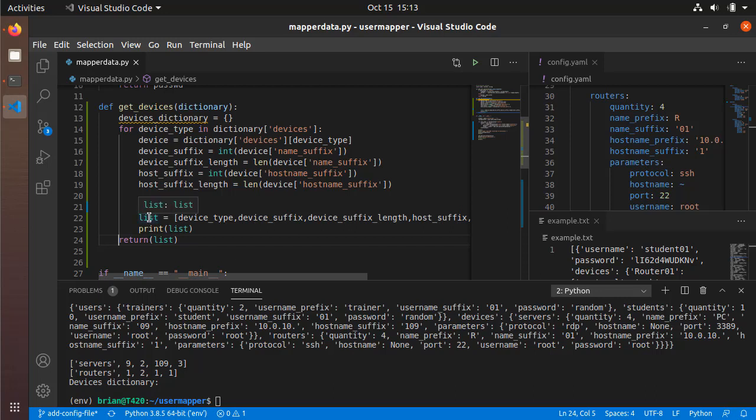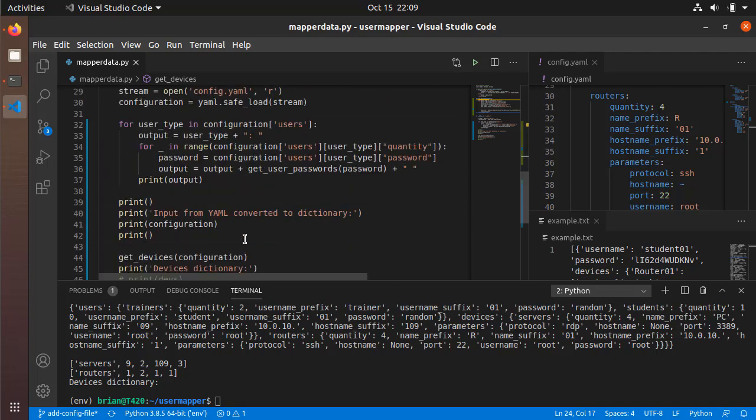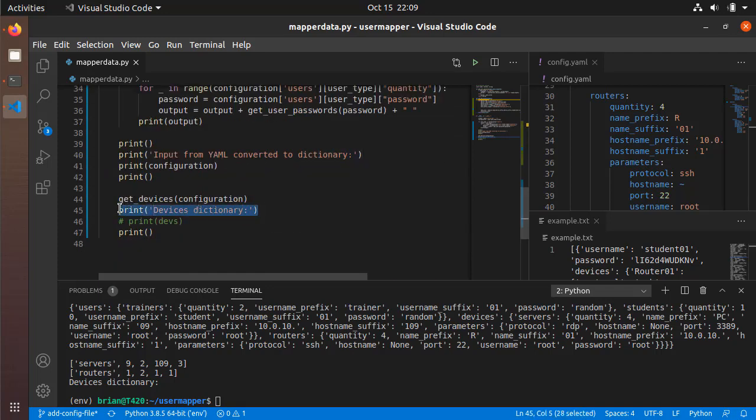First, I shouldn't use list as a variable name. List is the name of a built-in function in Python. So I'll change that to something else. I'll just quickly retest that. Okay, that's working. And I'll just change where this label goes.